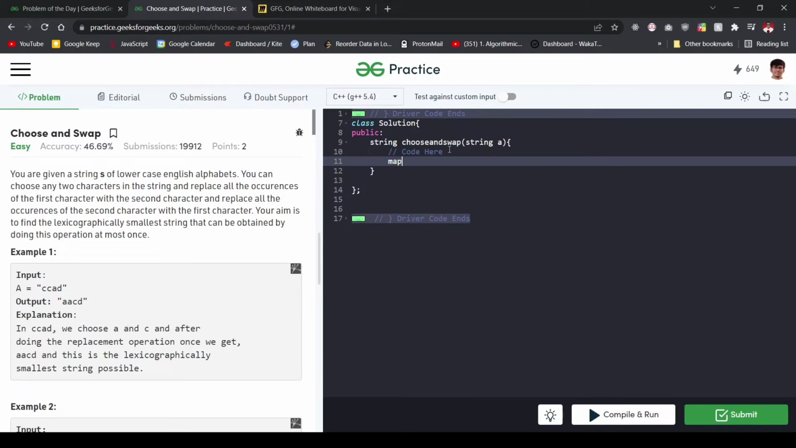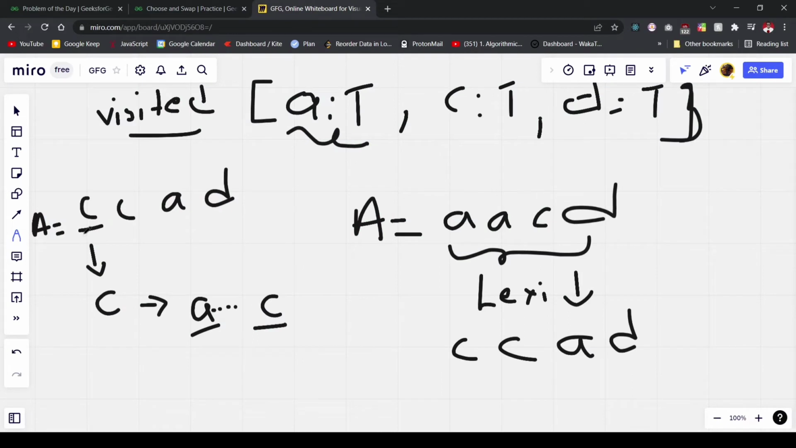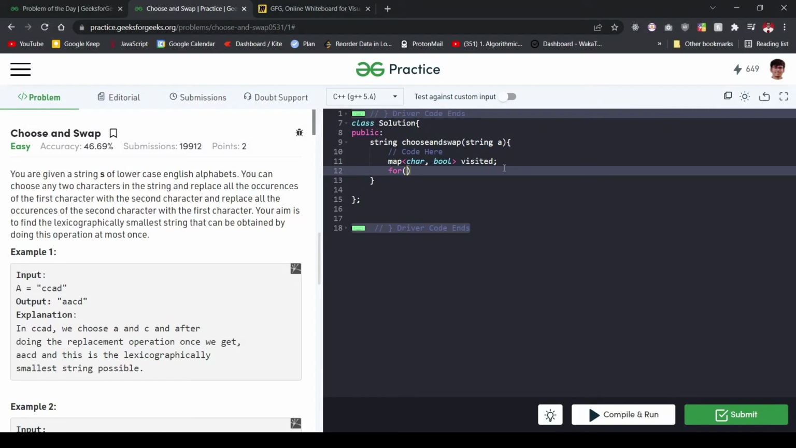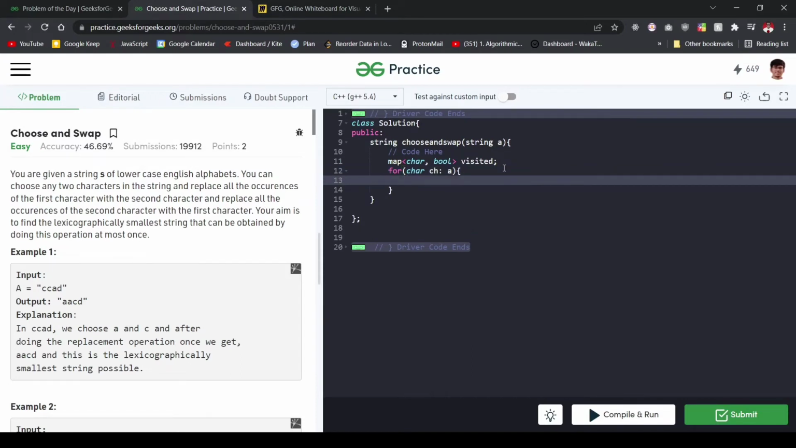First of all, I'll create a map of character and store the boolean value for each of the characters that I come across in A. So let's call it visited. I have named it visited because after every visit, I'll simply mark it as false so that whenever I come across the same character, I would not be including it. Now for every character in my string A, I'll mark them as true.